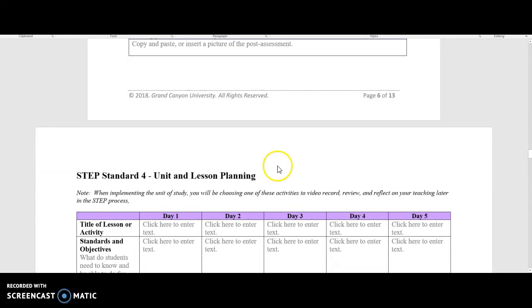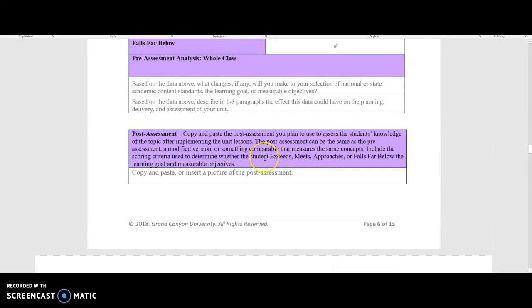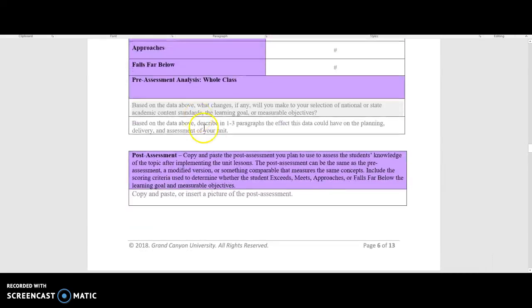So you're not going to be able to do that. You won't have that done. You're going to do the pre-assessment, put all that in here, analyze it, and then you're going to copy and paste the post-assessment you plan to use. So pre-assessment, gather data, put the post-assessment here.